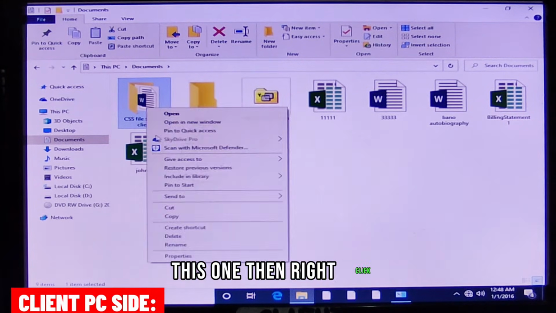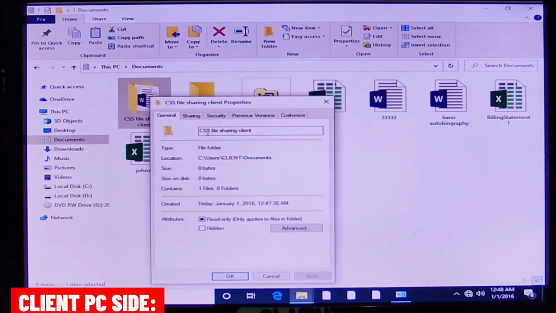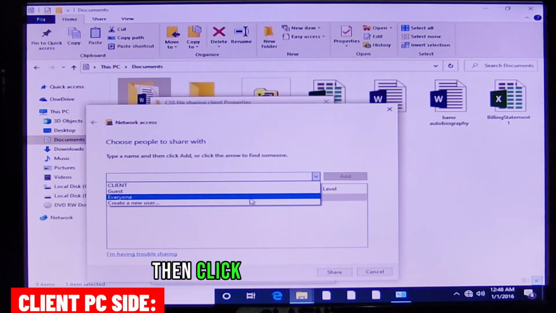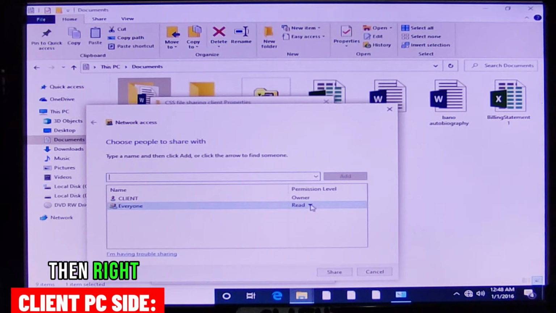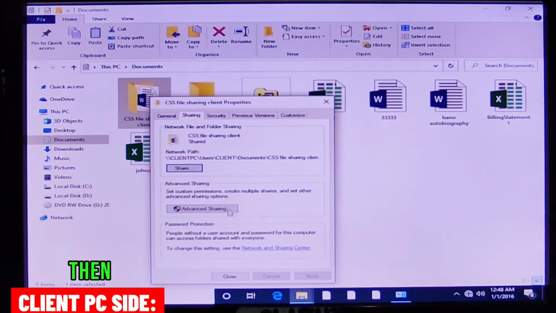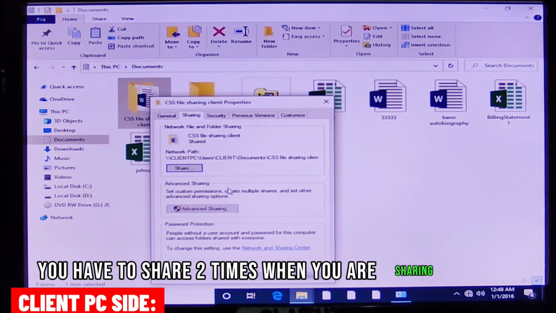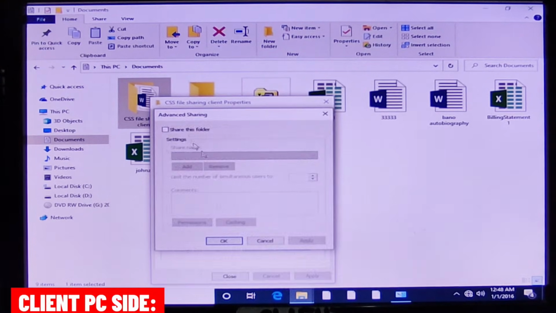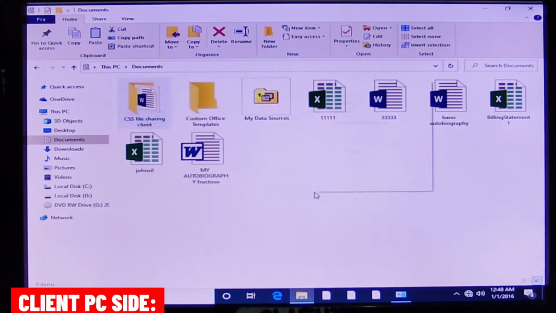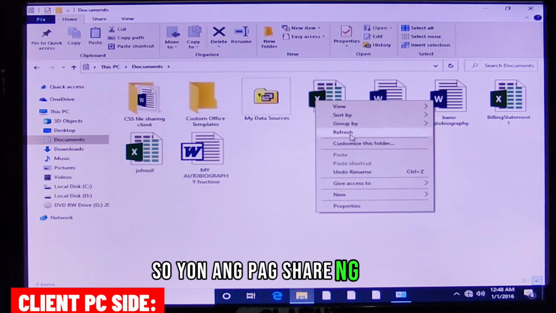This one. Then right click, then go to properties, then sharing. So here, button na share. Then click everyone, then add, then right click, read and write, then share. Then done. Then you have to click also the advanced sharing. So you have to share 2 times when you are sharing the file. So advanced sharing, then share this folder, then apply, then okay. So close. So yun ang pag-share ng files.